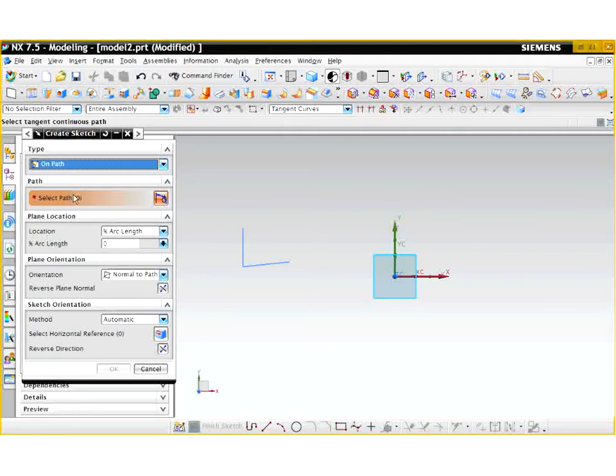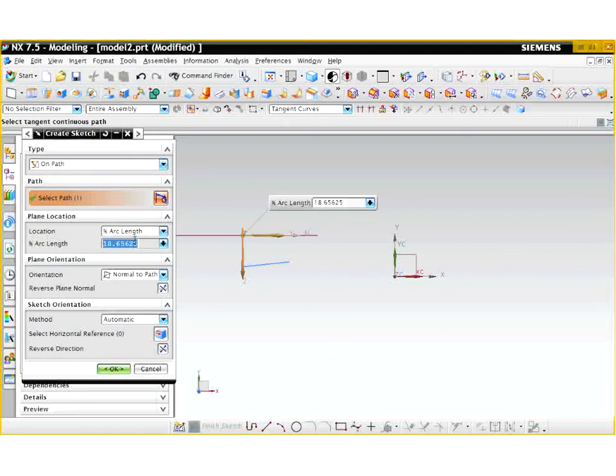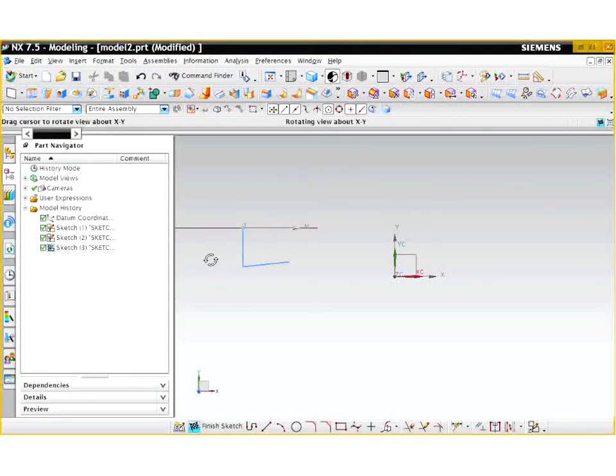Once we select path, we can click on the curve, or the particular curve that we're talking about here. Let's say we're looking at this curve. And let's go ahead and say that the arc length is 0%. Let's go ahead and click OK.